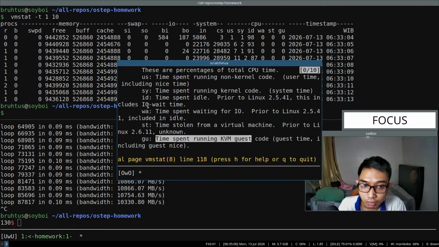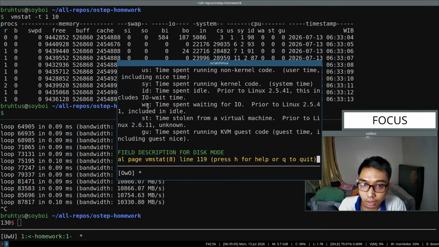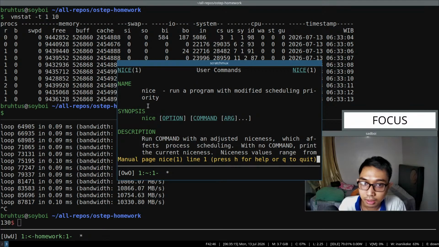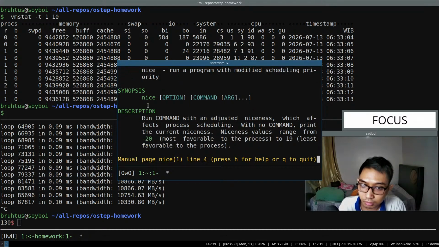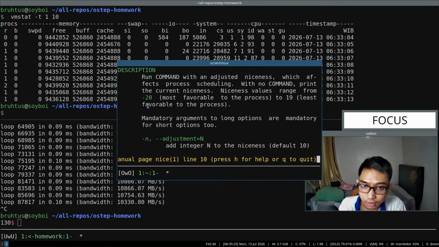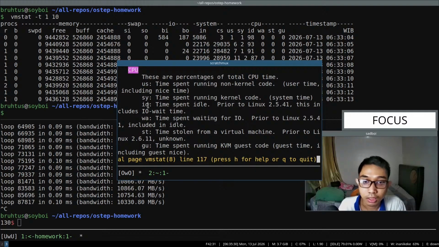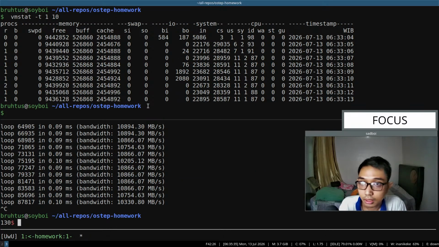Time spent running KVM guest code. Okay, guest time includes guest nice. If I remember correctly, nice is some kind of scheduling program, I guess. I haven't tried the nice program yet, but that is something to keep in mind. Okay, let's check.